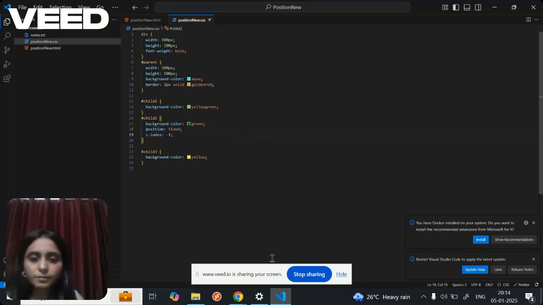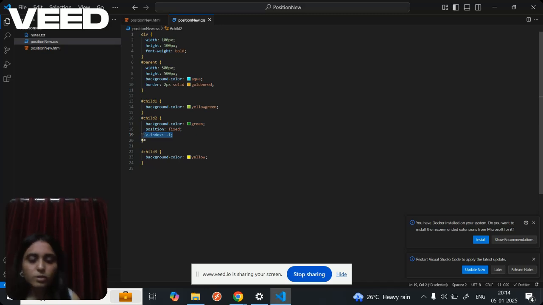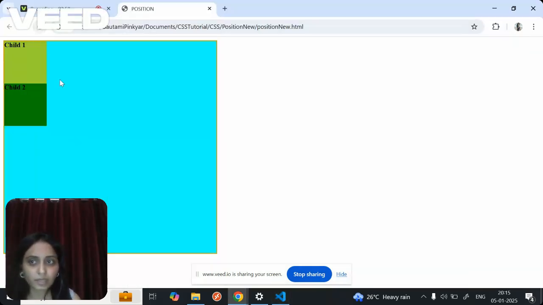Over here, you can see child 3, right? So actually child 3 is below your child 2, and that is why you are not able to see child 3. So that is the thing. Okay, so in the fixed position, it behaves like this.